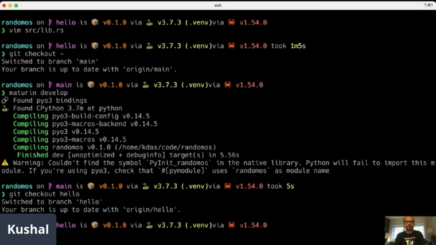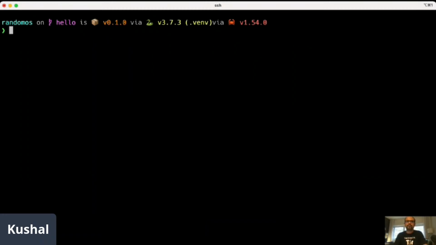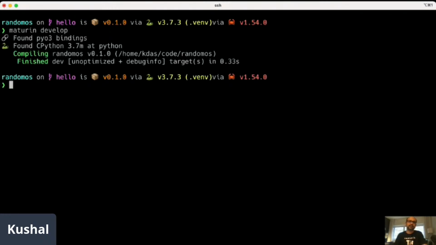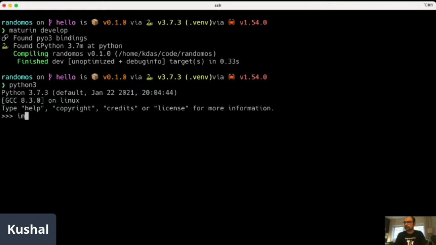Perfect. So if I go into hello now and do maturin develop, you will see there's no error or warning in this case, because now it has the actual source code. What happens when we run develop is that it builds the extension and puts it in the right directory inside our virtual environment. So at this moment, we can import the module and try it out. See, now we could import the randomOS module.